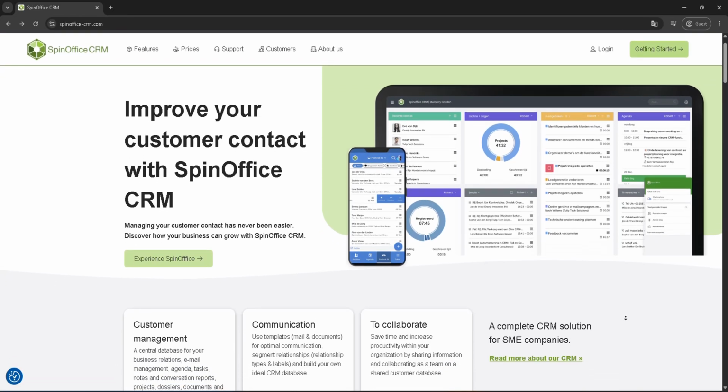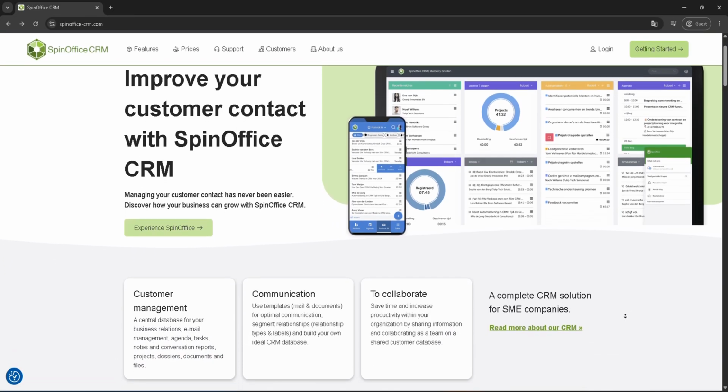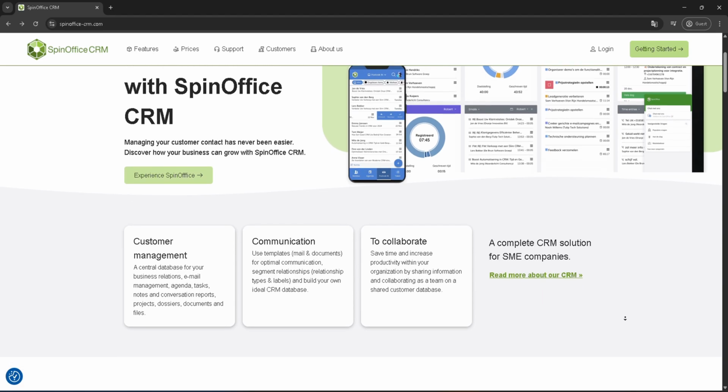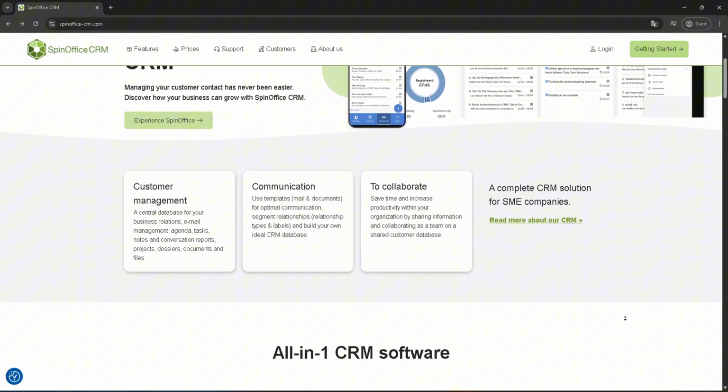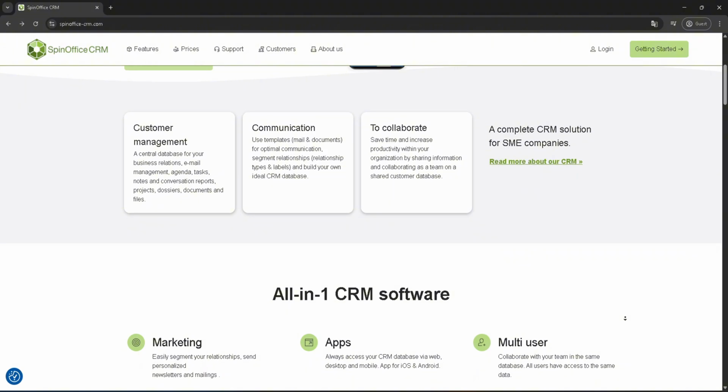Hello everyone, in this tutorial we will be looking at how to use SpinOffice CRM, step-by-step guide. I'm going to tell you about our CRM application, SpinOffice.